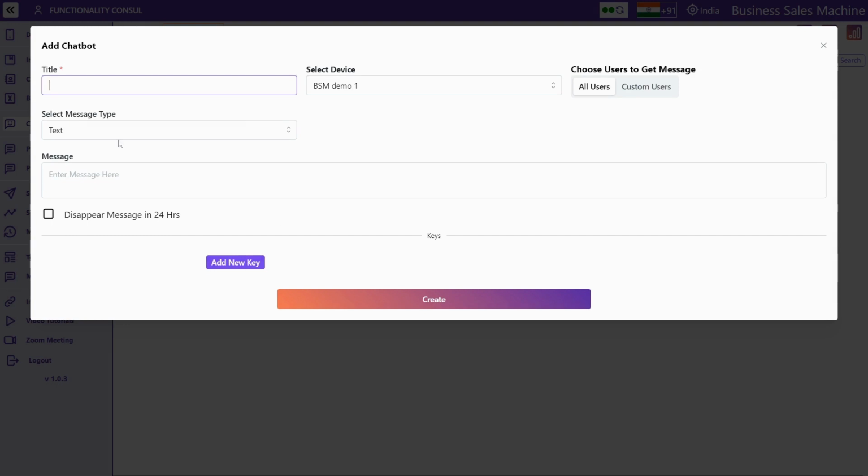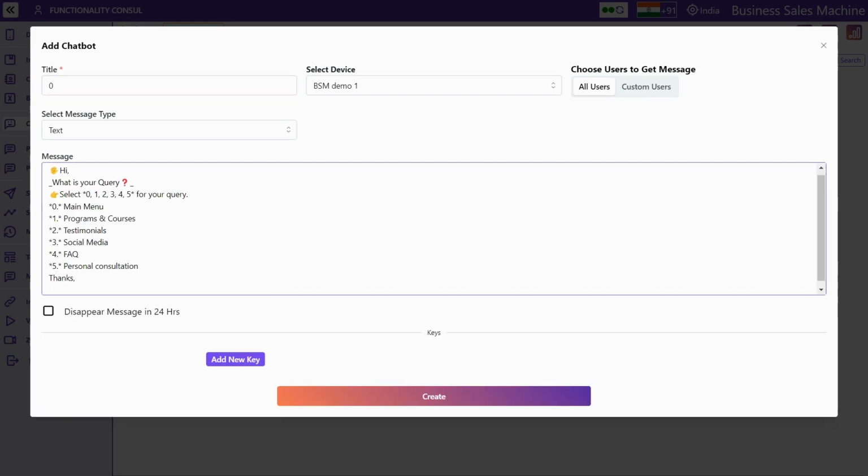To create a chatbot, you can give a title. Title is just for your reference. It won't be shown to the users. So I'm just giving it as 0, maybe because this is the first, the main chatbot. So I'm just writing what is to be there, right? So here you can see I have written "hi, what is your query, and select 0, 1, 2, 3 for your queries. 0 for main menu, 2 for programs, 3 for testimonials." Like this I have already given here.